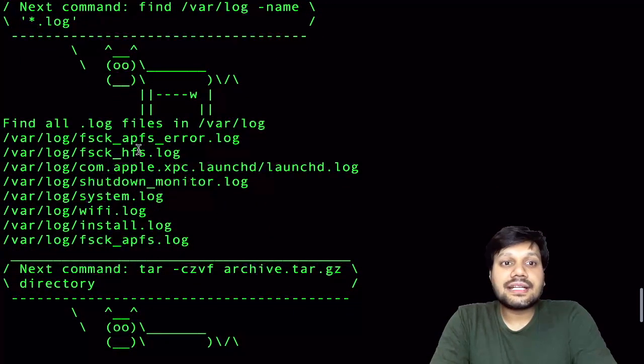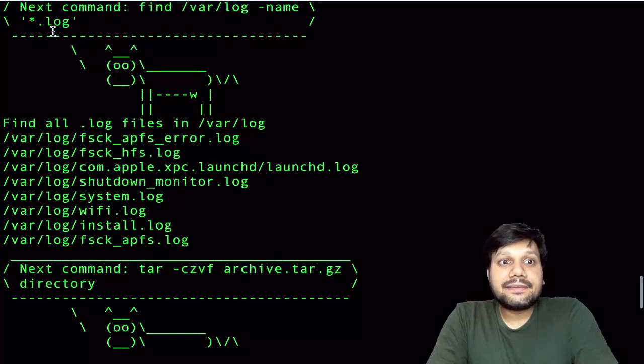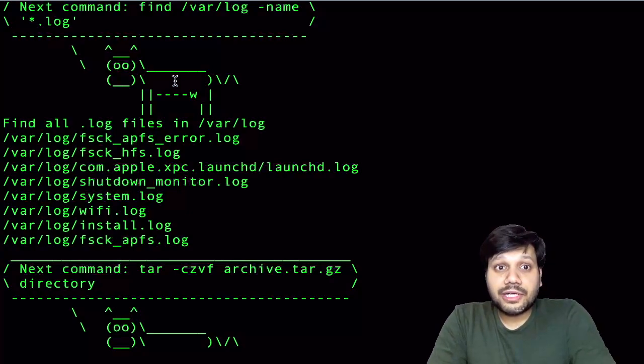As you can see here, these are the files ending with .log in the current directory, that is /var/log. So this command is also useful if you have to find a specific file or directory in a particular location. We can use the find command in that way.